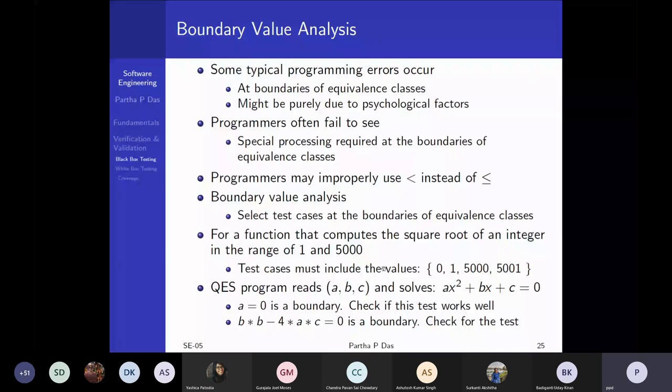So 0 is from the first equivalence case, less than 1. 5,001 is more than 5,000. Then I take the 2 boundary cases also, 1 and 5,000. I can take the third equivalence case in the middle, but what is important is to check that at these 2 boundary cases, it works. So that is called the boundary value analysis.